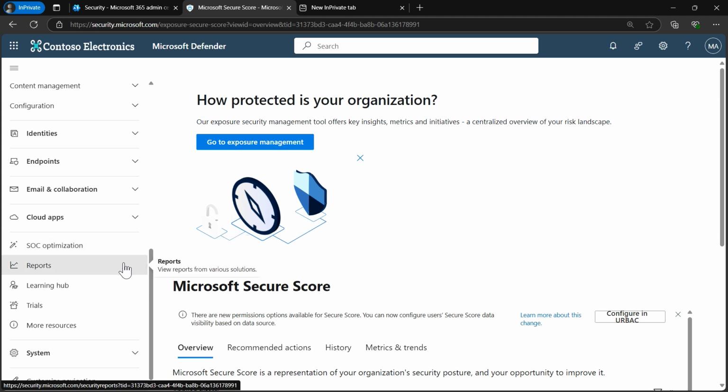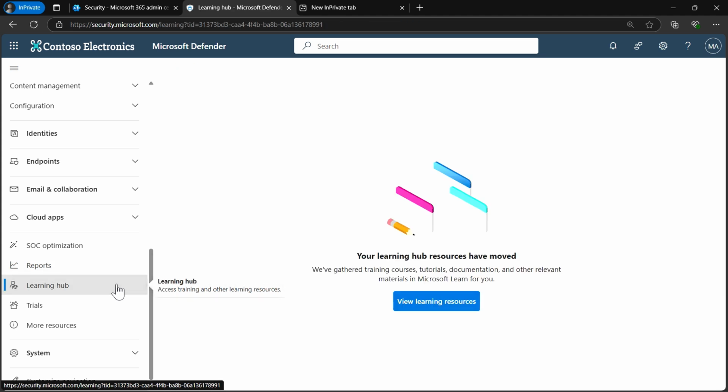And also you have reports, unified in the Microsoft Defender portal, that help you start with a general security report and branch into specific reports about endpoints, email collaboration, cloud apps, infrastructure, and identities. We have also here the Learning Hub, and the Learning Hub is going to link to Microsoft Learn, where you can get access to training courses, tutorials, documentation, etc.